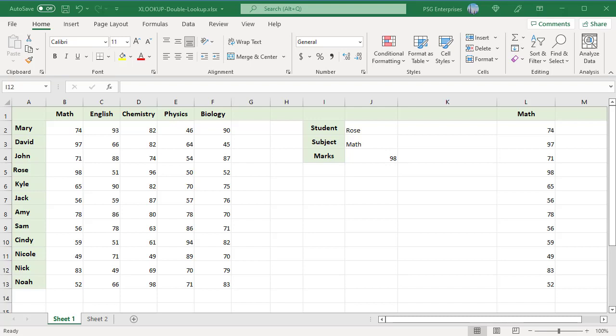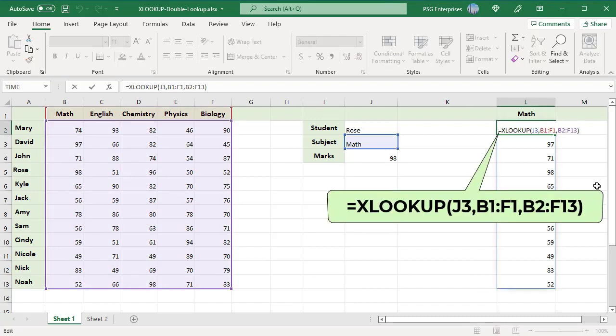There are two ways to look up. First, look up horizontally in the row with the inner XLOOKUP, then vertically in the array returned by the inner XLOOKUP. Use the inner XLOOKUP to search horizontally for the subject value in J3. Pass J3 as the lookup value, and the column headers B1 to F1 as the lookup array.